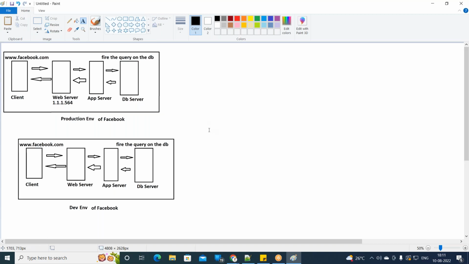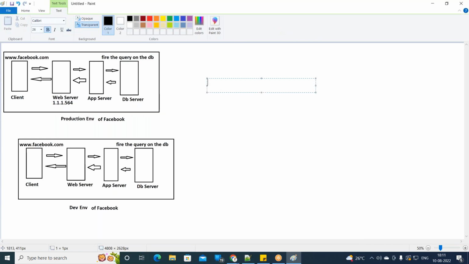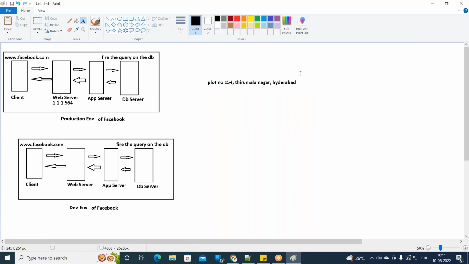Every home has an address or not? Now Isha Training Solutions address is Tirumala Nagar, plot number 154, Tirumala Nagar colony, Hyderabad. So every home, every office has an address. Now if somebody wants to come to my office, they will search for this address and come to me.